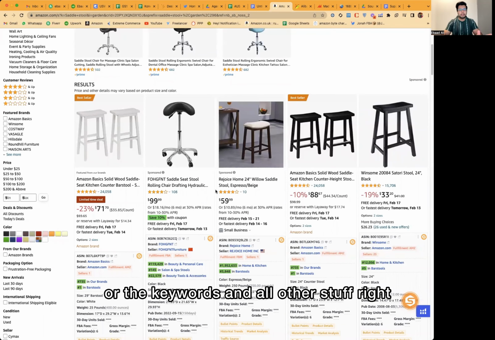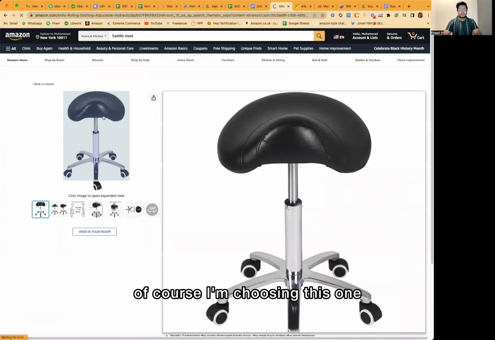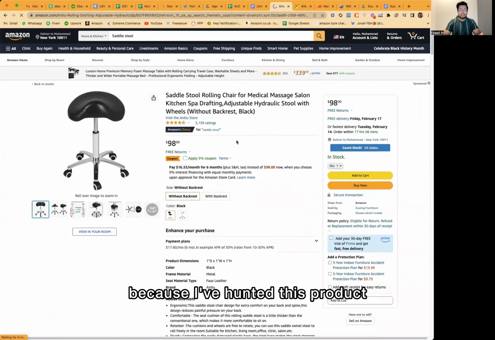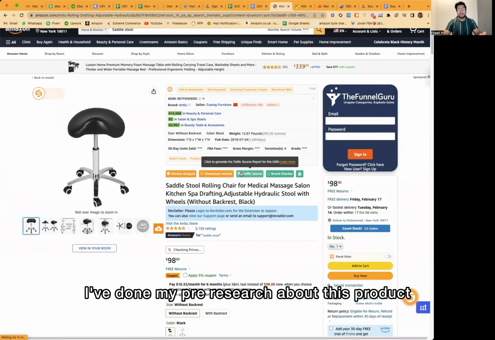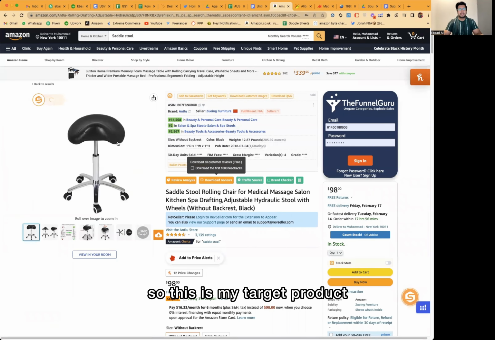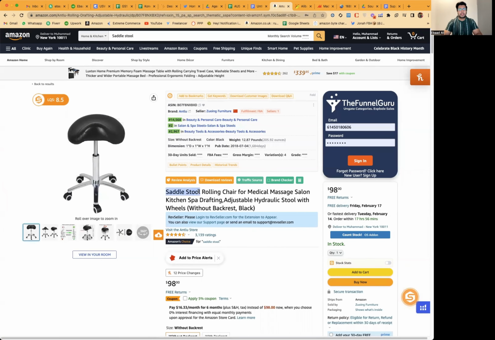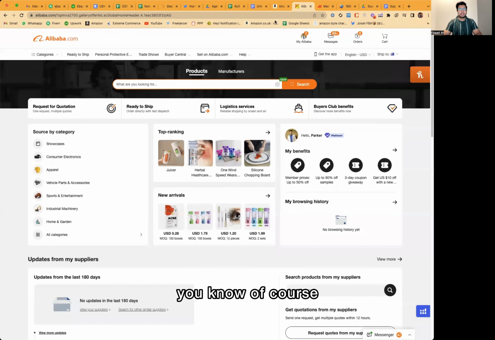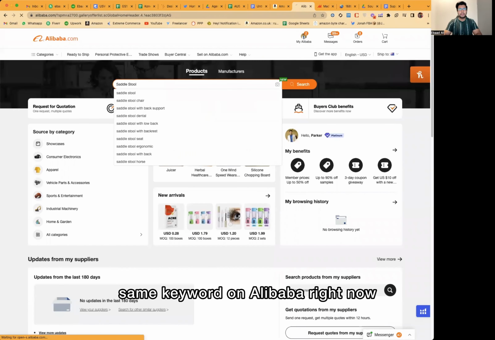We're just going to discuss the sourcing of the right product. When I search settle tools here, this is the kind of product we're looking for, and this is Amazon's Choice. For example, I'm choosing this one, because I've hunted this product and done my pre-research about it, but I'm not going to talk about pre-research. So this is my target product, and I'm going to type the same main keyword on Alibaba.